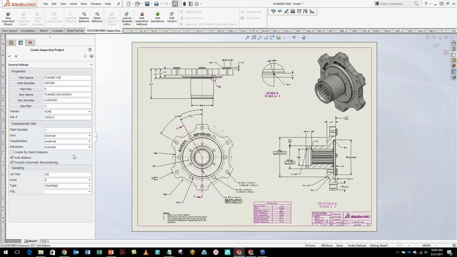Under the characteristic information, this is how we can specify what we want our inspection balloons to really look like and how they're going to balloon. We're going to start with the number 1. Our sort order is going to be clockwise.